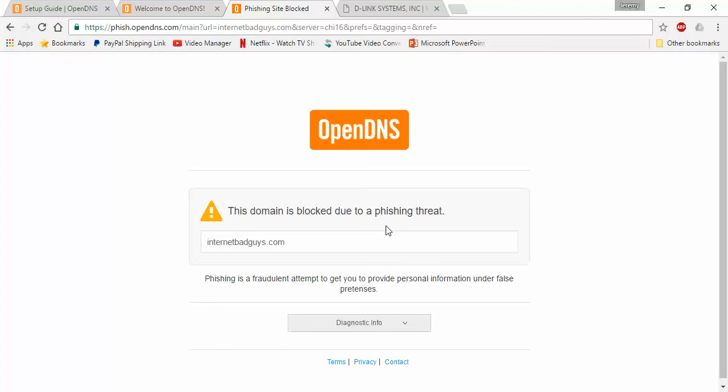So that's basically it. It's a pretty simple process to get going, and as you can see, it works and it's completely free. No sign up needed. No personal information that you're giving away. So that would be the end of the tutorial.